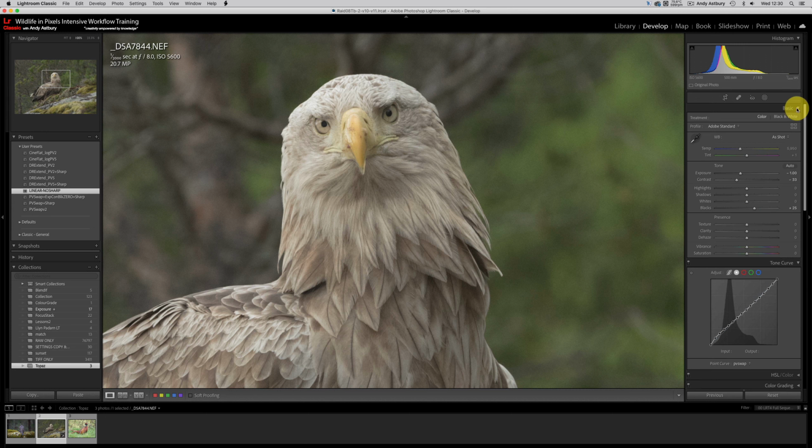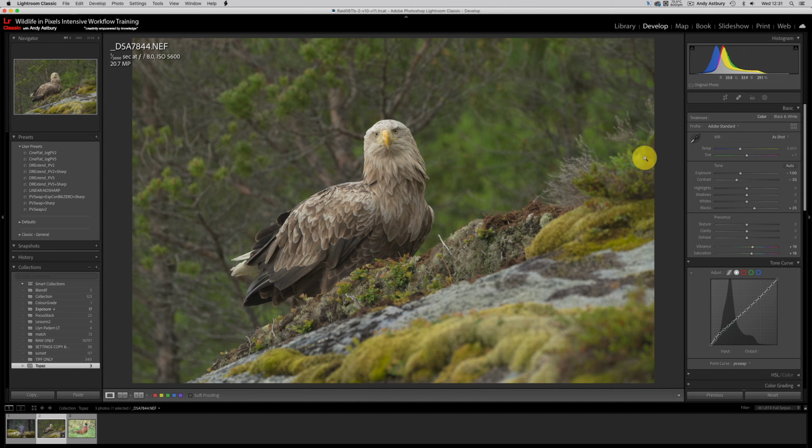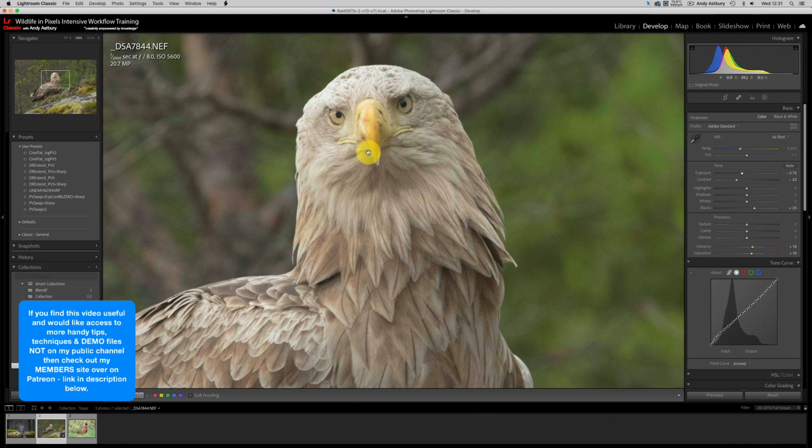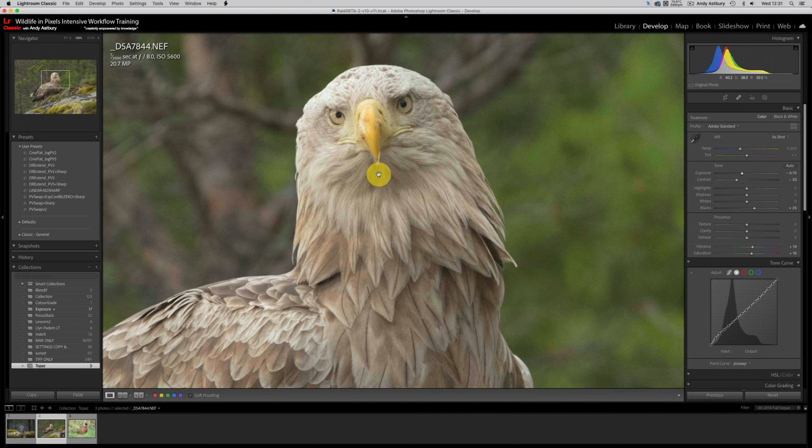So I'm just going to come up to the basics panel and feed a little bit of vibrance into the image, just to punch the colour up a little bit, because this image was shot at 5600 ISO. Yes, it's shot on a Nikon D5, but there you go, it's still 5600 ISO, and it's still got a boatload of noise in it. We might just add a little bit of exposure, and there we go. That is as far as I'm going to take this image. Bear in mind, we've got no sharpening on the image at all.